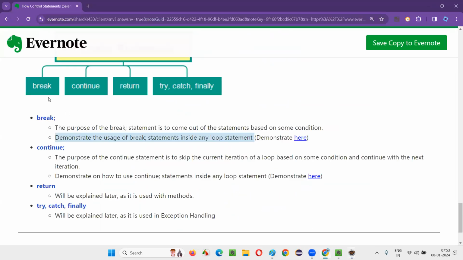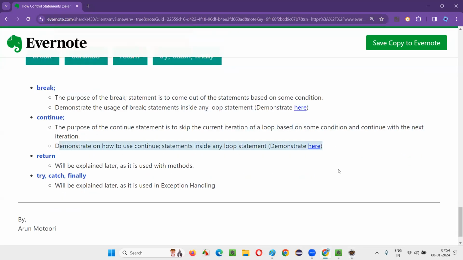What is the break statement? The purpose of the break statement is to come out of the statements based on some condition. Demonstrate the usage of the break statement. I already demonstrated this. This code is also there in the notes if you can take it. Continue. The purpose of the continue statement is to skip the current iteration of the loop based on some condition and continue with the next iteration. I already demonstrated this.